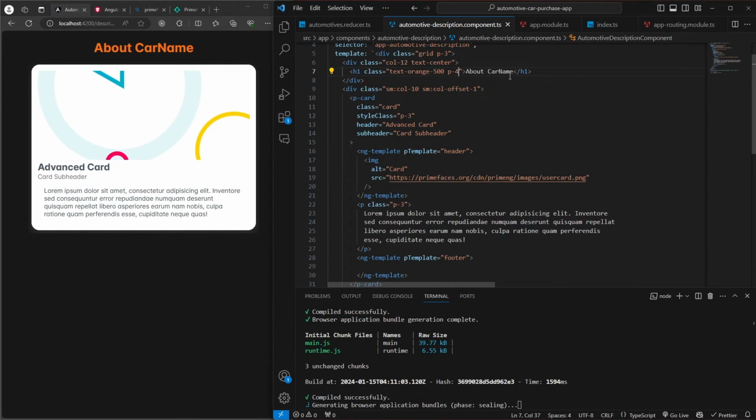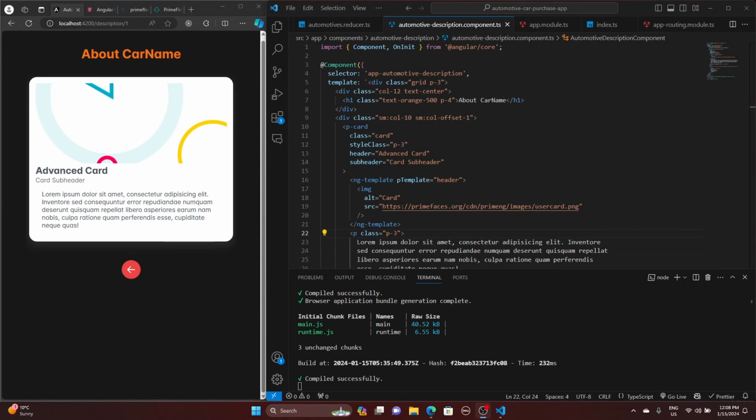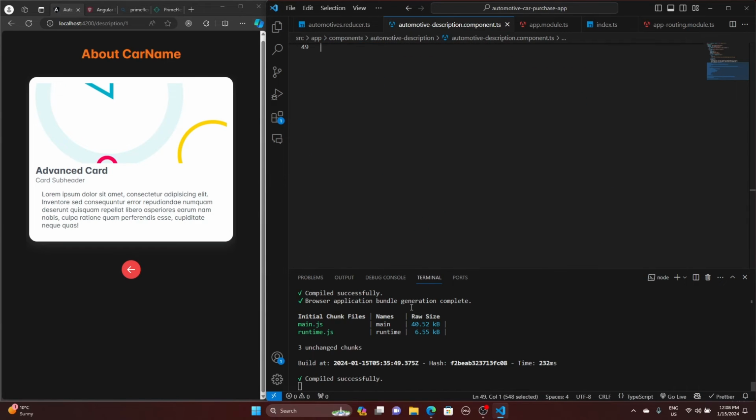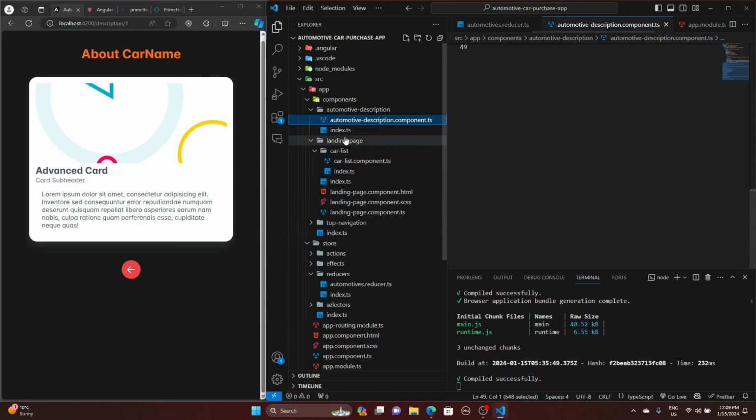And now we can also put P of 4. So this is looking better now. With this, we have this page where we have this about car and data where we are going to get the data, and then we have this back button itself. Now, according to this, all I should receive is just the car over here.